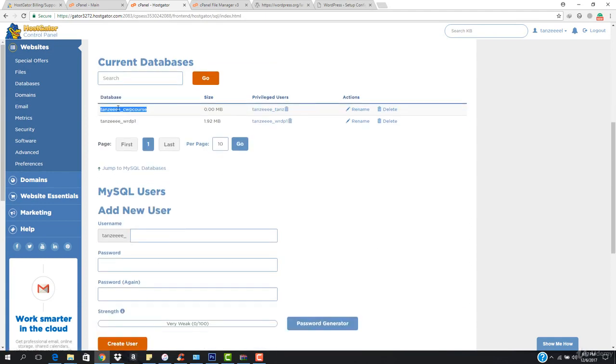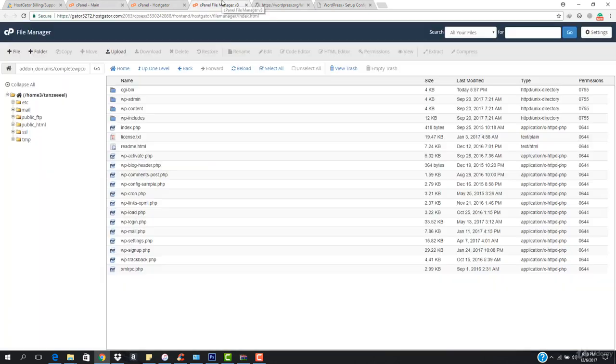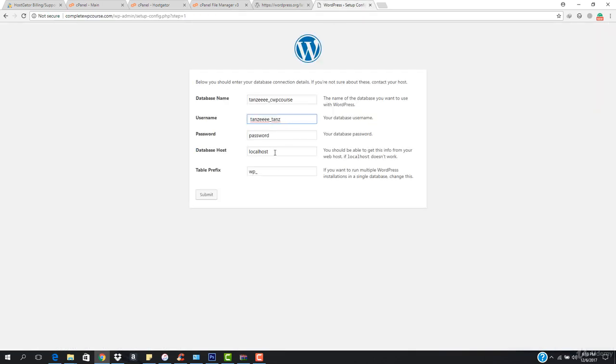So I want to copy my database name right now. I want to come here to this database name field and paste it. Same like this, I want to enter the username. Let's come here, and we need to copy this username. Copy, come here and paste. Same like this. We want to enter the password.